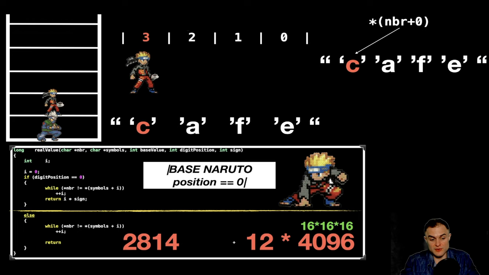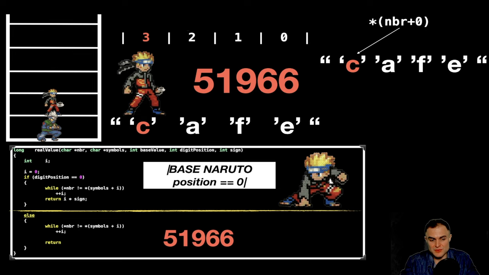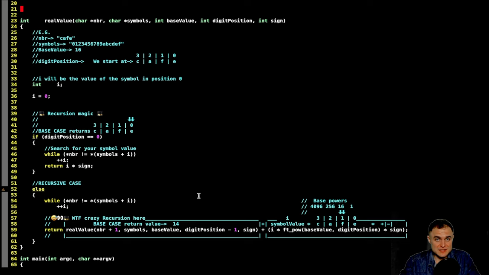This time we have to add this number to 12. What is 12? Well, it is C, right? In hexadecimal, C equals 12, times 4096, which is 16 times 16 times 16, namely 16 elevated to 3. What is 3? It's the position of this number, okay? What do we have? Well, we have 51,966. What is this number, my friend? Well, of course, it's the value of the symbols cafe in hexadecimal. All right, this is an explain-me-like-I'm-5 of this function.